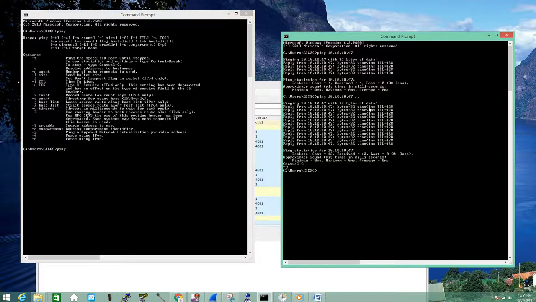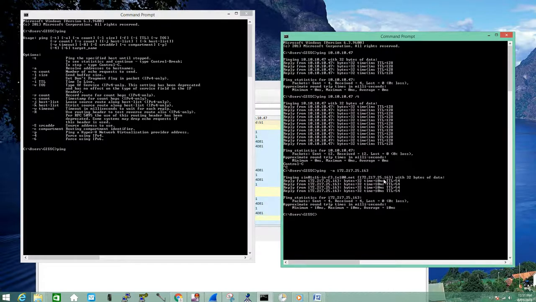The second option is -a. This gives a reverse lookup for any IP address available. Let me do a reverse lookup for one of the IP addresses. If I do this, you can see the name is resolved against this IP address. This is useful if you want to resolve the host name for a particular IP address.